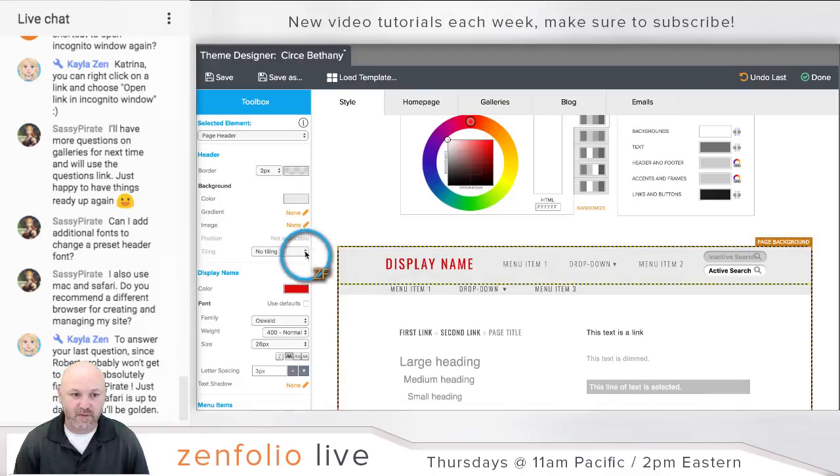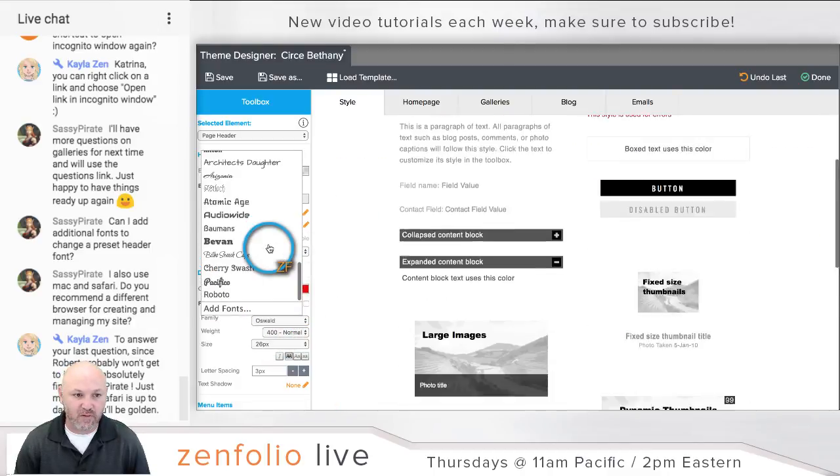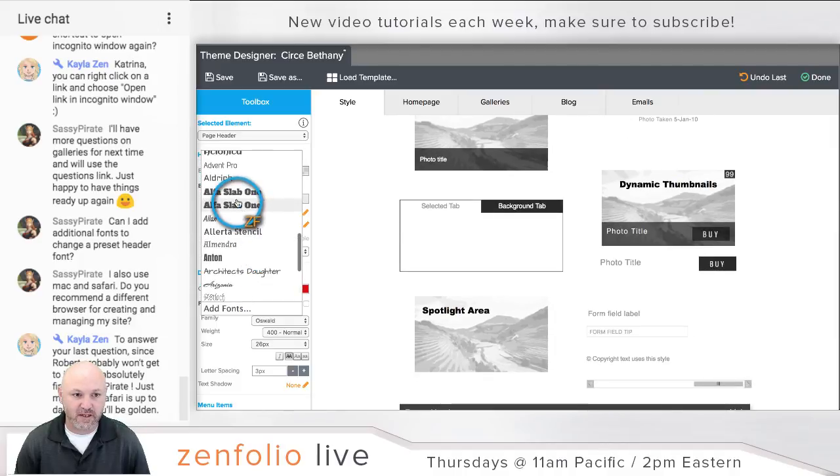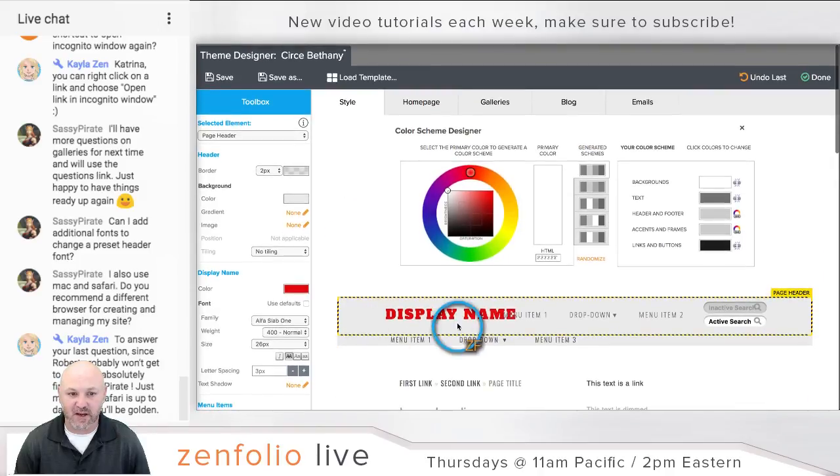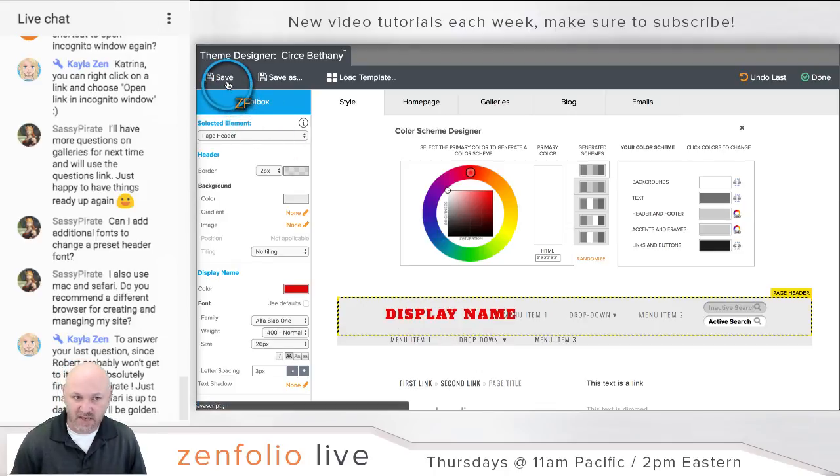Hit OK, and then let's go back here to the display name font, and we'll scroll down and find that. So right here is the one that we just added. We're going to change that. So now you can see right here the display name is definitely looking a lot different. Now what I'm going to do is, instead of clicking the save button, because I don't want to save directly over the theme that I was using, I might not like it, I might not remember how to get back to it, I'm going to click Save As.